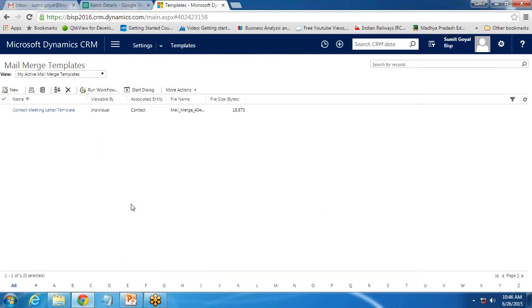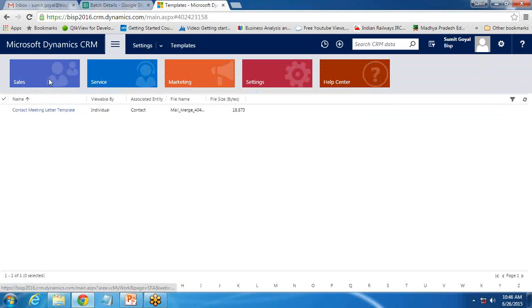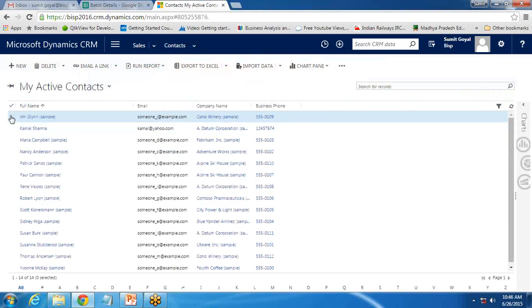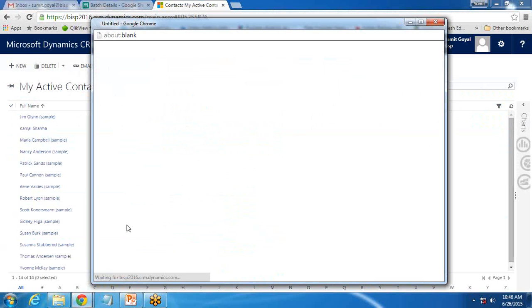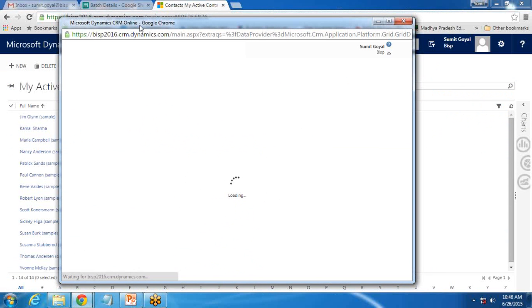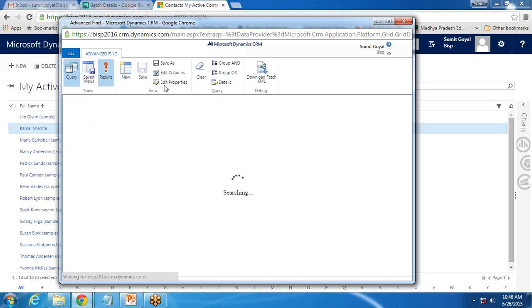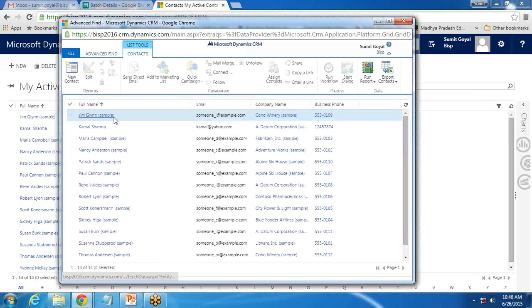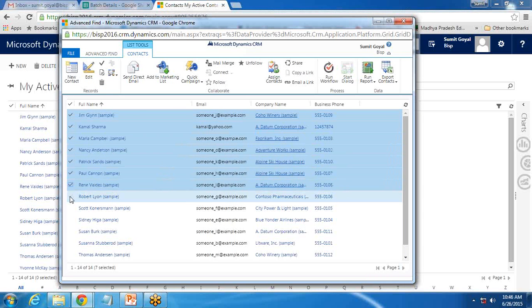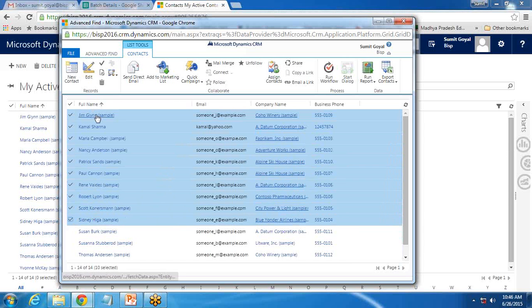Now I'm going to send. My requirement is that I have to send an email or a letter to all of my contacts. So again, I click on sales contact and I would like to send emails to all of them. I quickly search the records whose status is active, based on a requirement. So contacts and owner equals current user. Search for results. I would like to send letters to 10 contacts, so I select all of them.